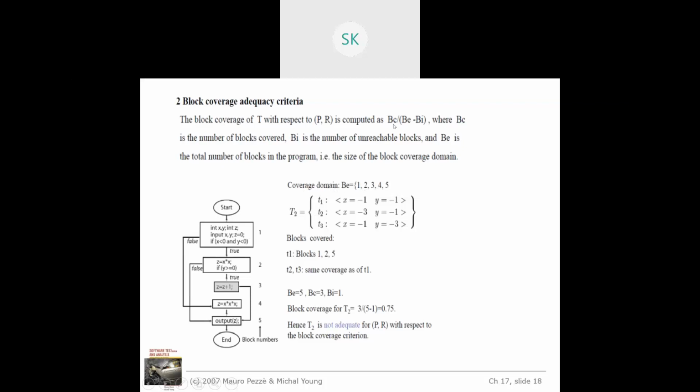BE is nothing but the total number of blocks in the program. 1, 2, 3, 4, 5. In the first one, 4 statements are there. In the second one, 2 statements are there. In the third one, 1 statement. Fourth one, 1 statement. Fifth one, 1 statement.